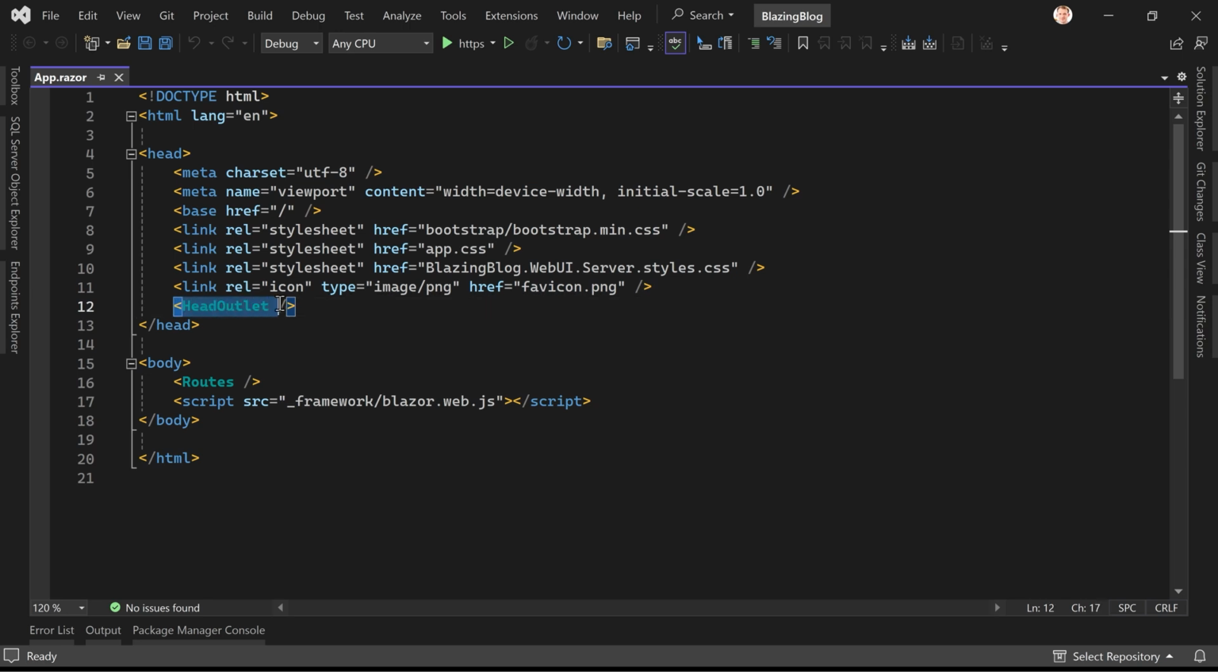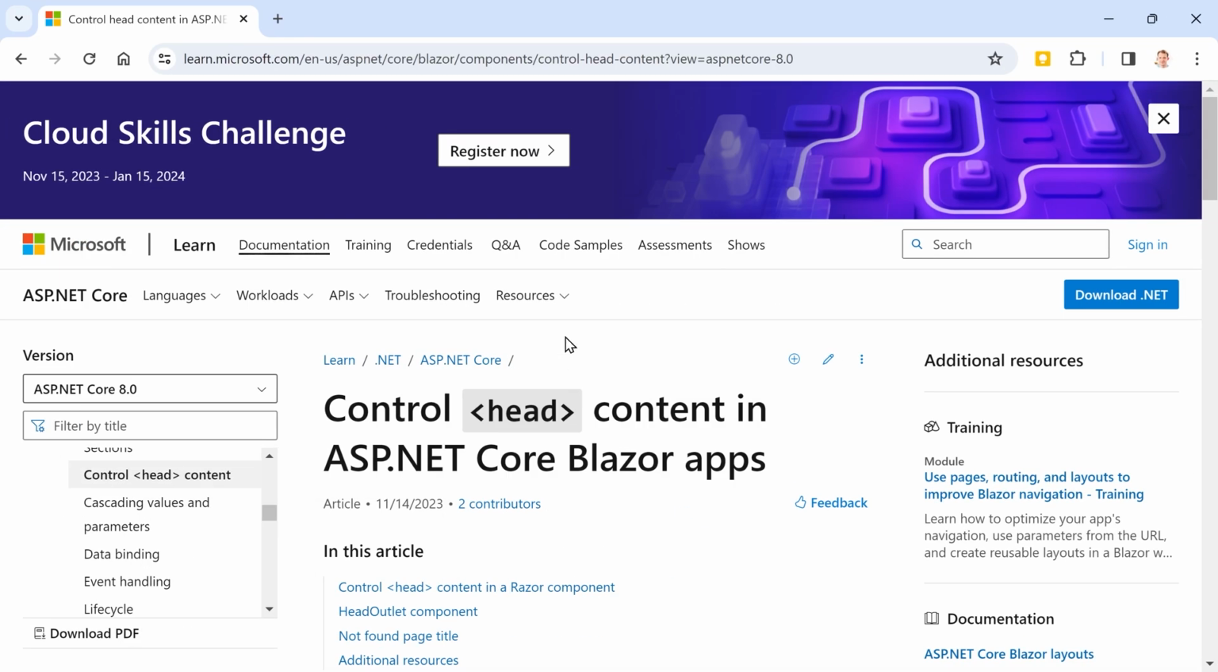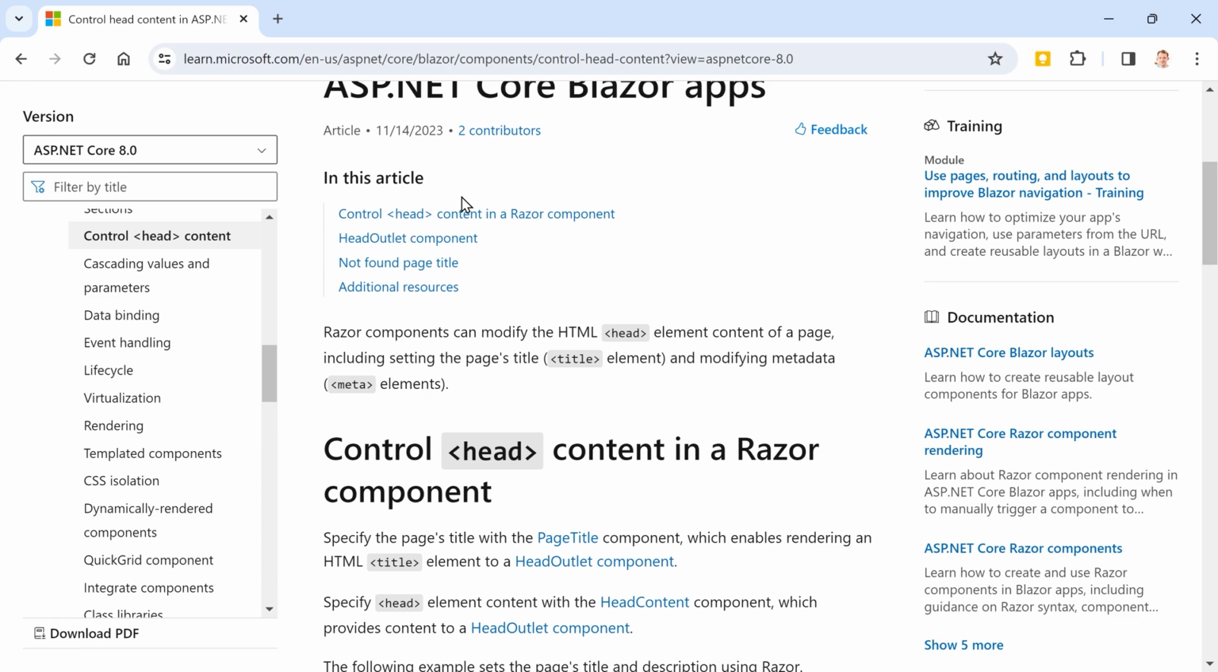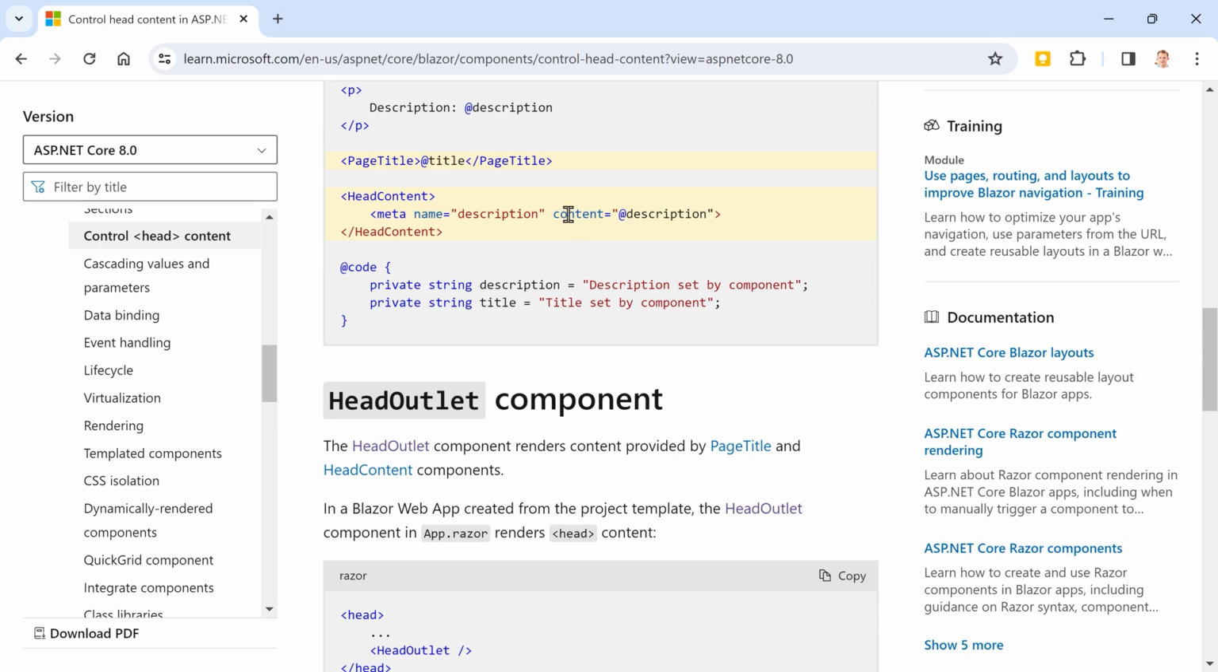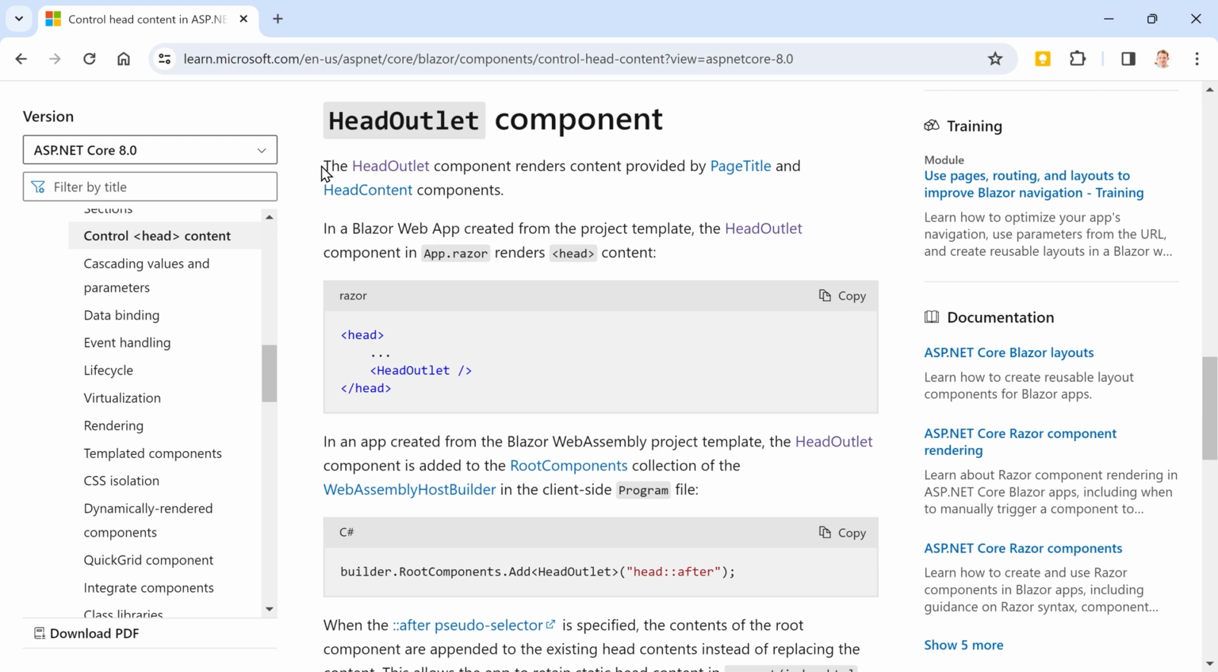Then already interesting is the HeadOutlet. So this is a built-in component of Blazor, which is a place for dynamically updating the document head. This means, I think the easiest thing to remember is the page title. So when you open a certain page, then the name of the tab or the window of your browser can be different, and this is rendered with the HeadOutlet. Another way to look at the HeadOutlet might be documentation here. As you can see, control head content in a Razor component. You can also define head content like meta tags here, the description, for instance, of your page. And here it says it, the HeadOutlet component renders content provided by PageTitle and HeadContent components.